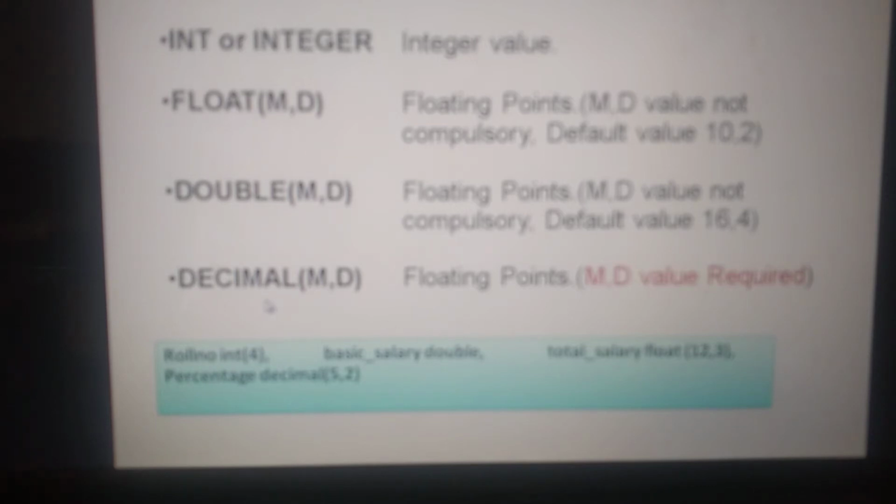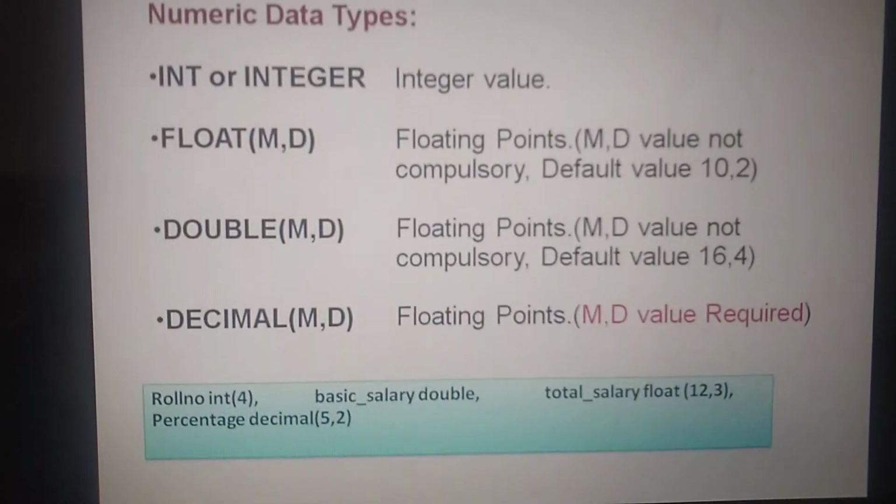Whereas if you are using the decimal data type, you have to specify M and D. M and D specify the maximum number of digits that you can enter and how many decimal places there are. For example, roll number is the name of a field in which you can enter integer values, and the size is 4 digits. The second field name is basic salary, and the data type is double. I am not specifying any size, so by default it will take 16,4.